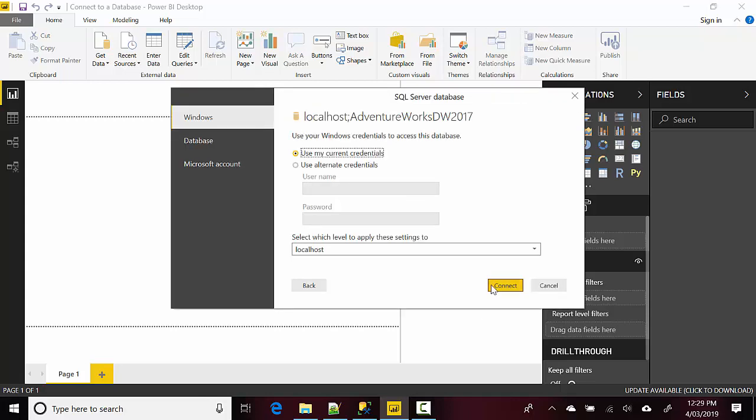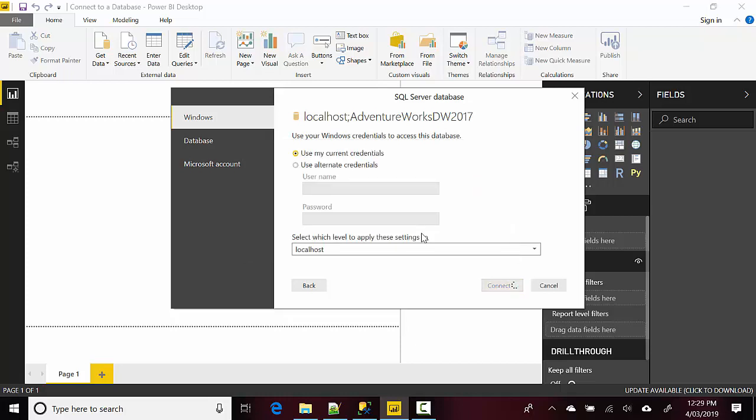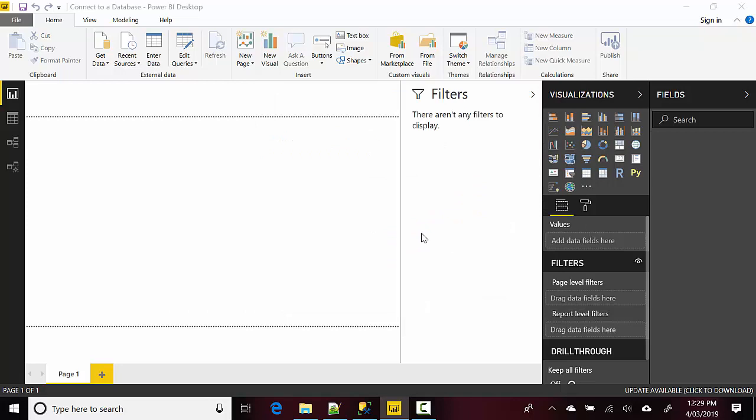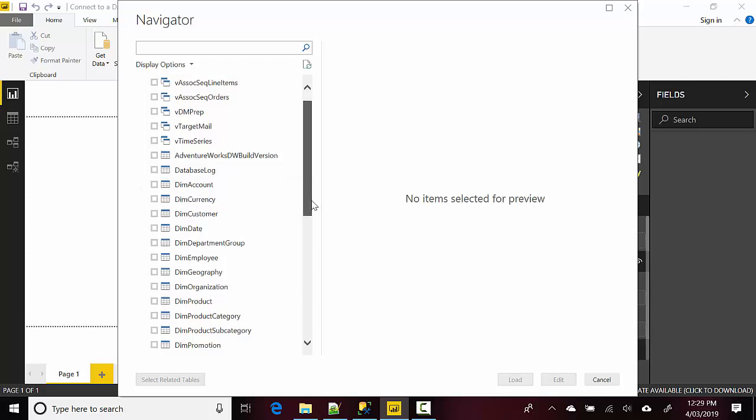And I'll just say, yeah, connect using my credentials. And I'm not concerned if the data is not encrypted or the connection is not encrypted. So I'll hit OK again. And it is showing me all the tables available in AdventureWorks 2017 database. So I'm just gonna pick a few out.